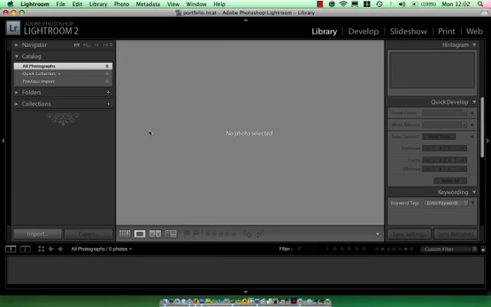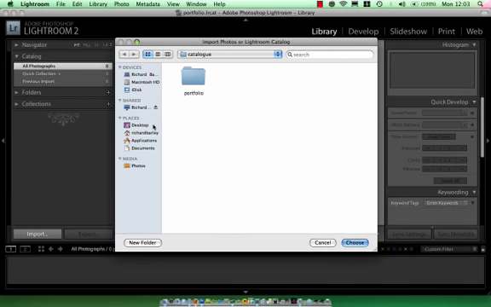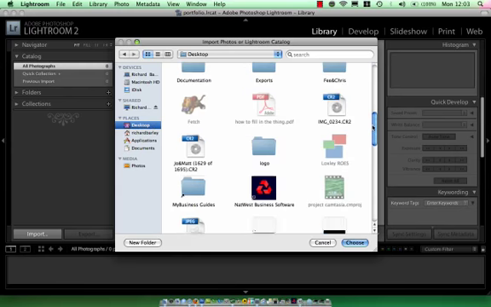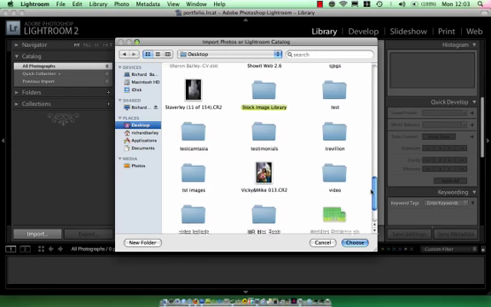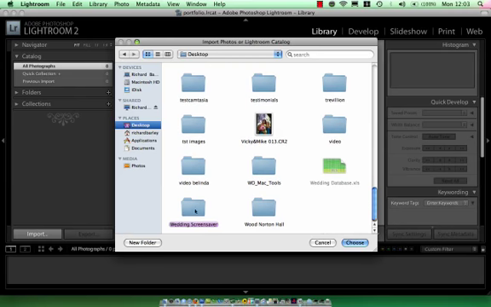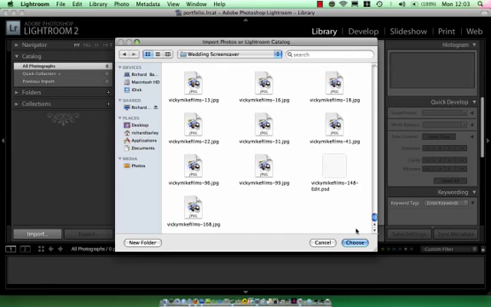Okay, just starting off in Lightroom. First thing you need to do is go to Import. We've set up a folder on the desktop. You scroll down to it, we've got about 3 million here. Wedding screensaver, that's the one. We're just going to import the whole of this folder.